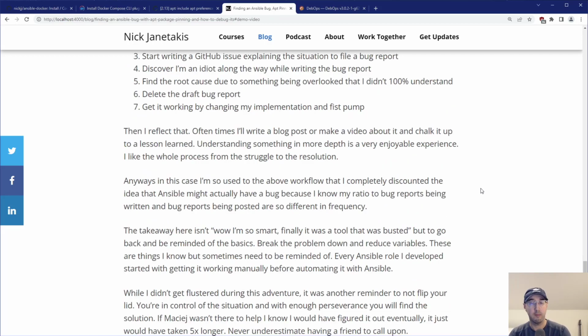But it's an internal bias sometimes, because I am so used to that workflow that I completely discounted the idea that Ansible might actually have a bug. I know from personal experience the ratio of writing a bug report versus actually posting it, right? Not just writing it out on GitHub and then deleting the draft or closing the tab without saving it. Much different frequency, a lot more writing them, a lot less posting them.